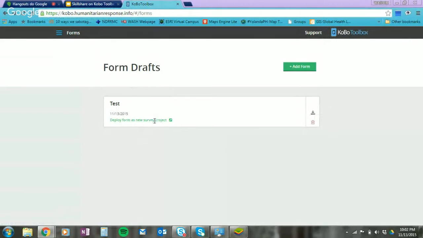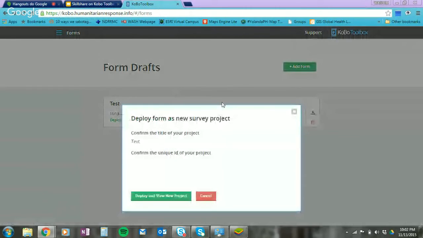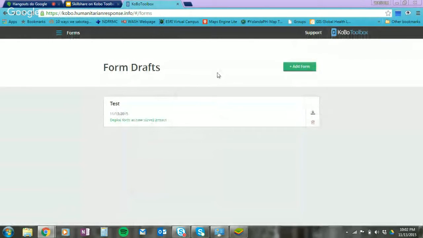Okay. So once you have created your form, it will appear on your form draft. So this is how it looks like.